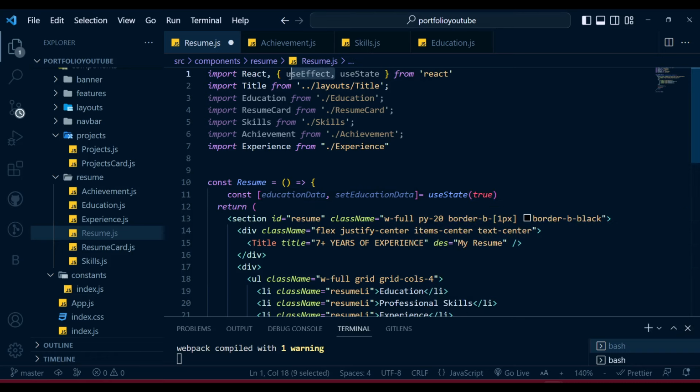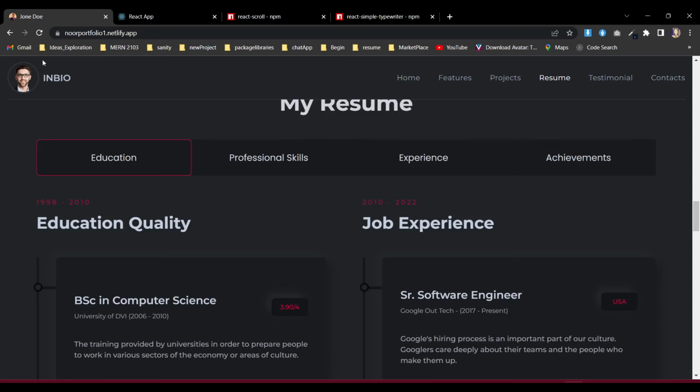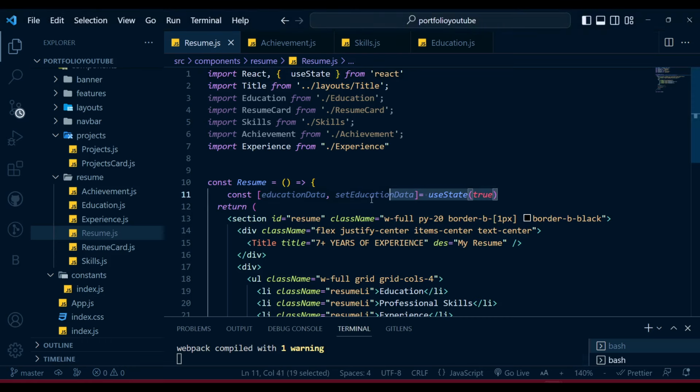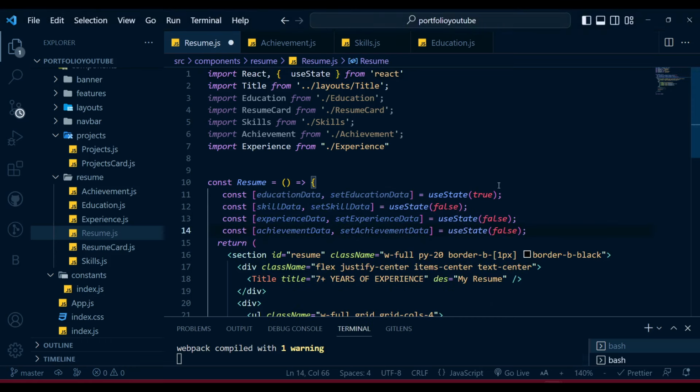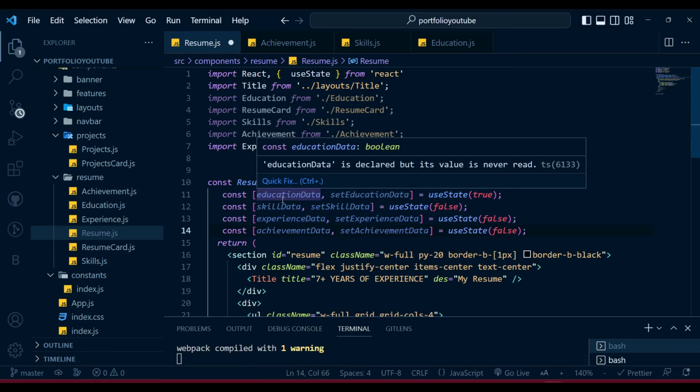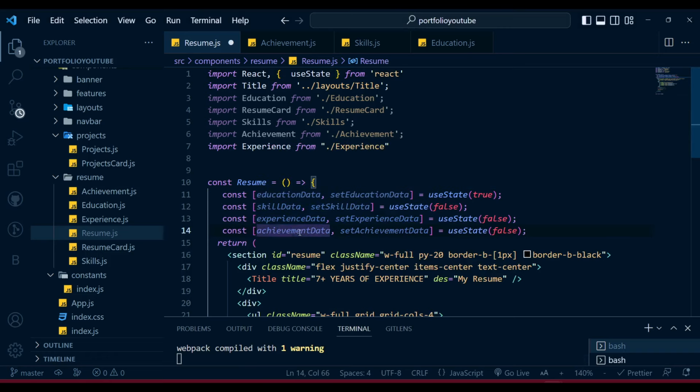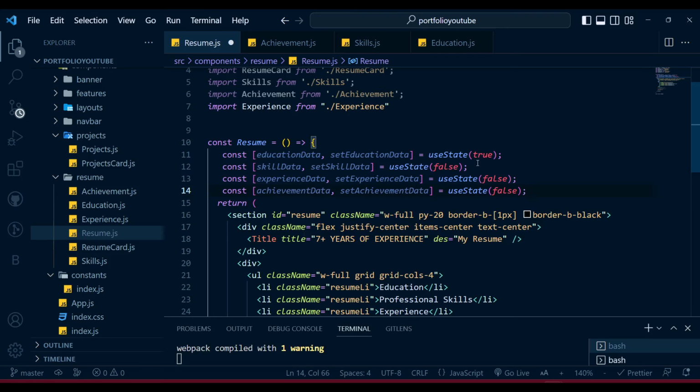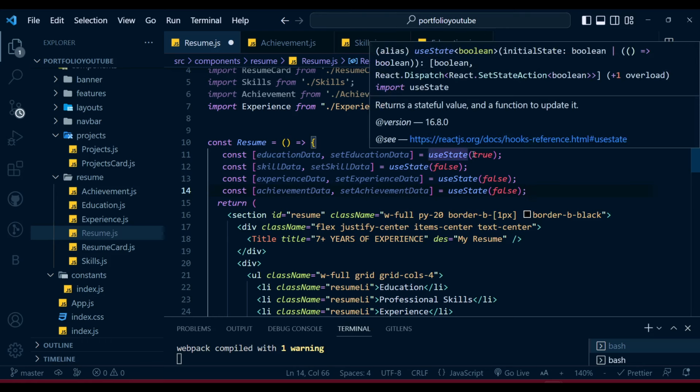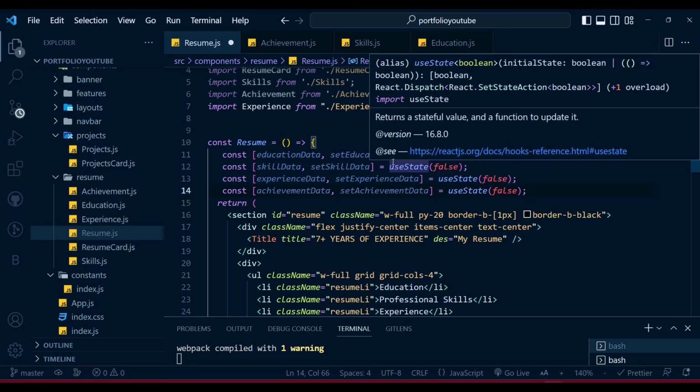First, whenever it comes for the items, the education data will stay. Remember, whenever anyone refreshes, it's gonna be on the education data. Then after clicking, it will take the professional or other. So first let's copy all of those states. I'm gonna get the education data, skill data, experience data, and achievement data. All of the others will be false, but only the education data will be true.